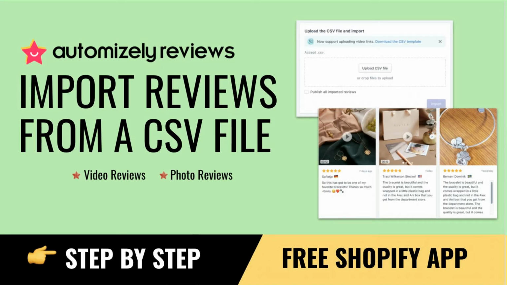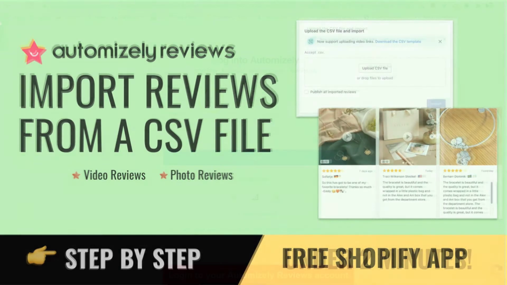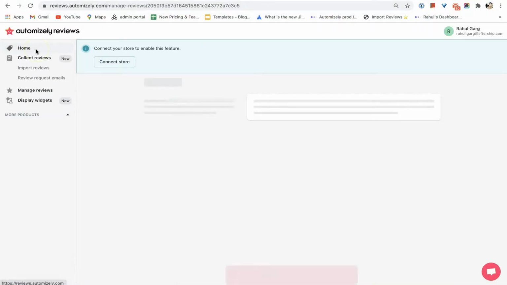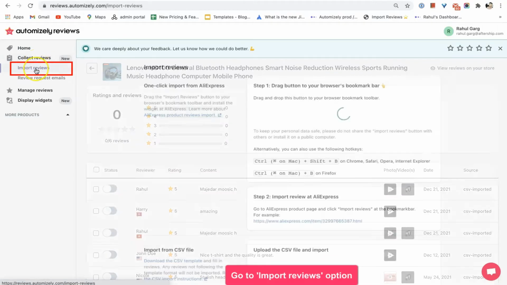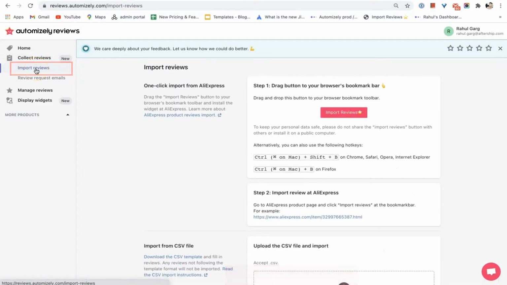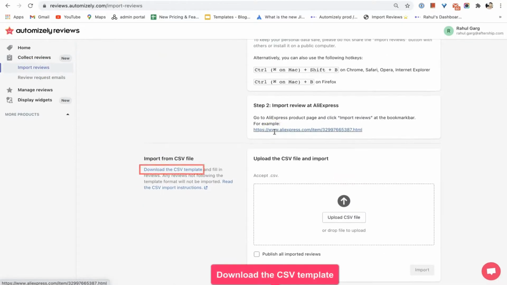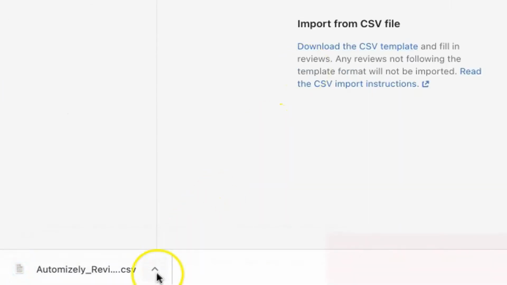So today I'll be showing you how easy it is to upload reviews from AliExpress in bulk using Automizely. Great, so let's start. The first thing we'll do is download the CSV template. Great, now we open it.